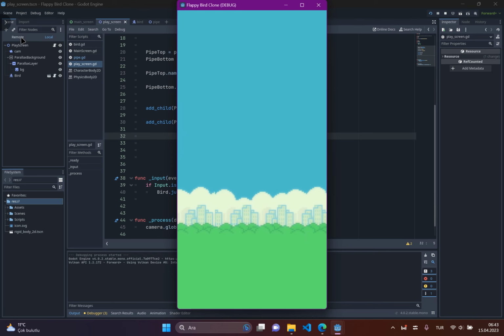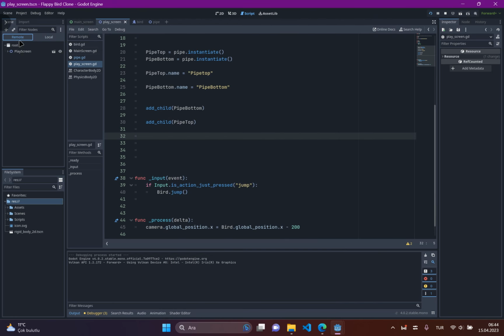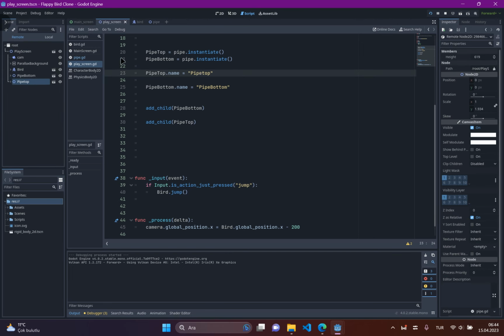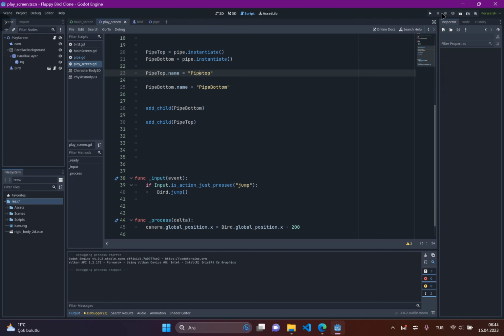If we go to the remote tab here, as you can see, this will show the current nodes in the scene. Pipe bottom and pipe top are defined with these names, as you can see. By the way, if you stop this game, you can't access the remote tab. For example, I am just stopping the game and it's gone.